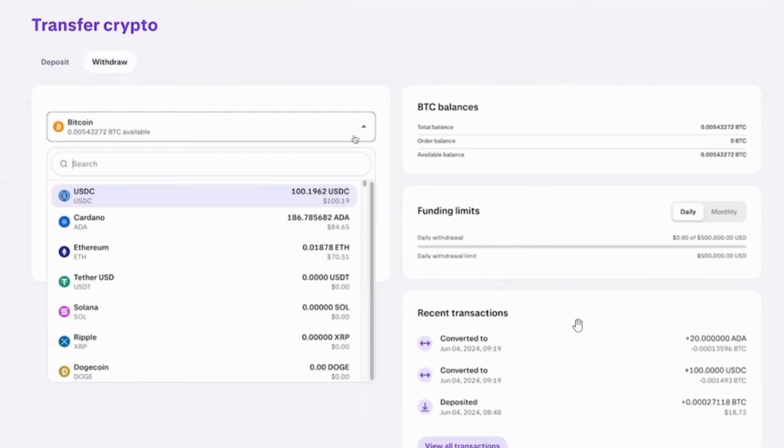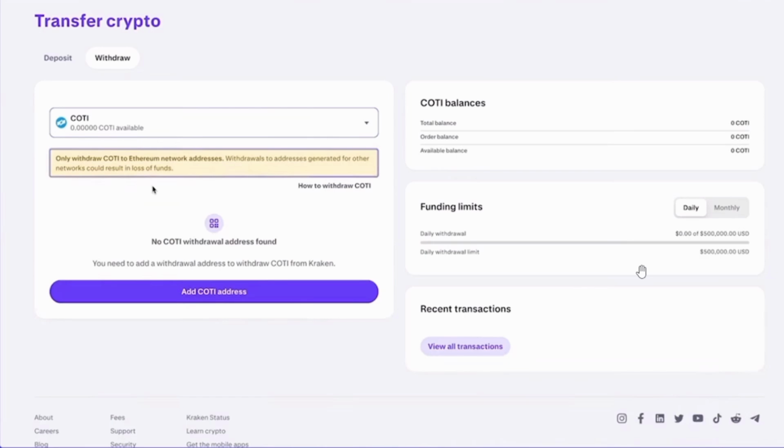Go ahead and select the currency that you want. So from this drop-down menu, there are different options as Kraken supports over 200 assets. However, some assets such as Cody are only supported on the Ethereum network. So it is important to withdraw Cody from Kraken only to an Ethereum address, not on any other address.